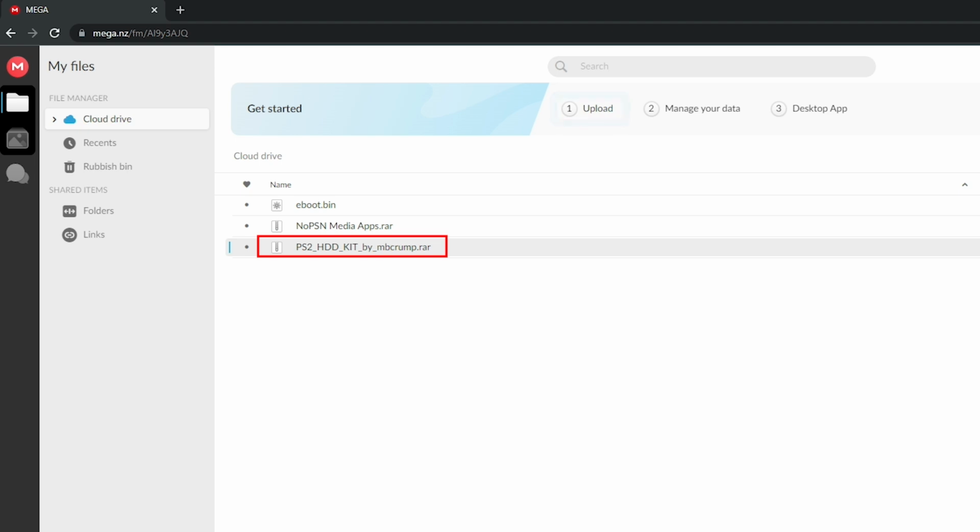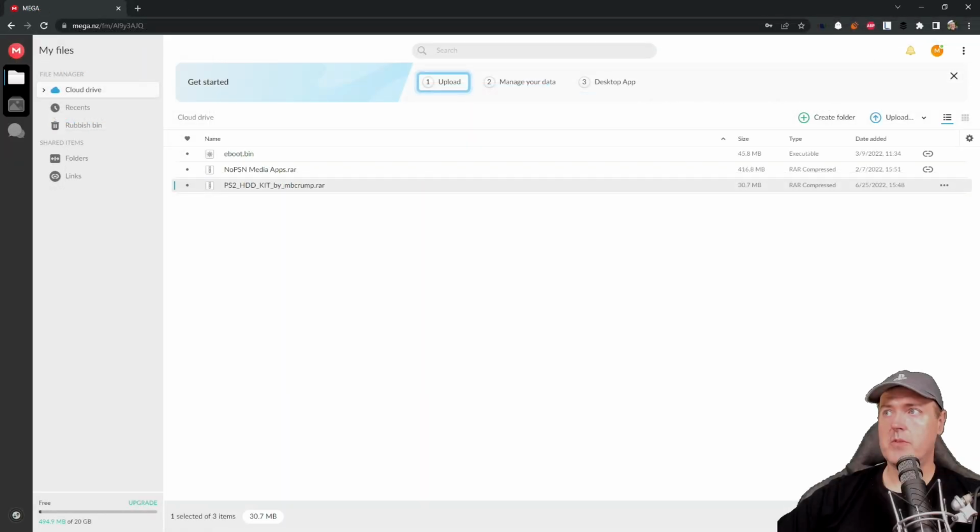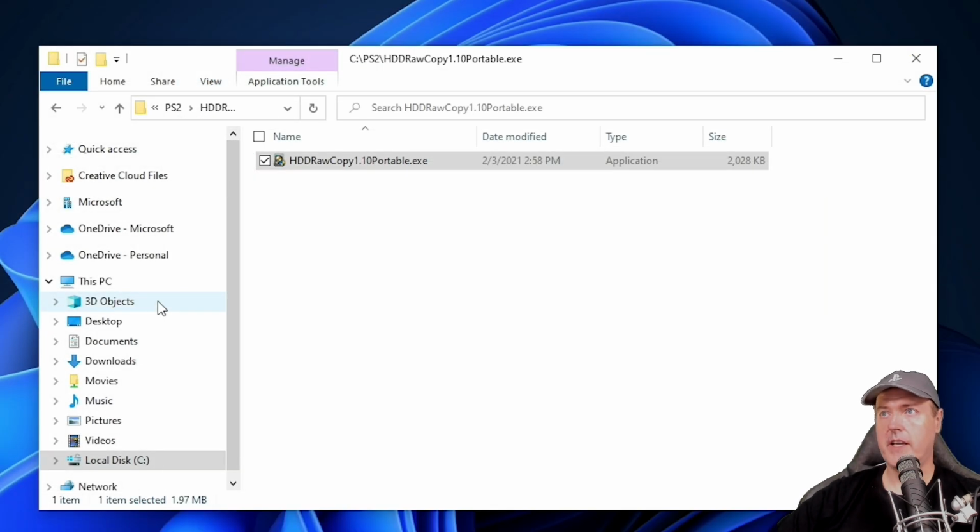Next up, you're going to want to download all of the files. So I have a RAR file that I will include in the description below. And you're going to want to simply download that RAR file and then just extract it onto your hard disk drive. Then you'll have all of the applications and all of the files that you'll need in order to make this successful.